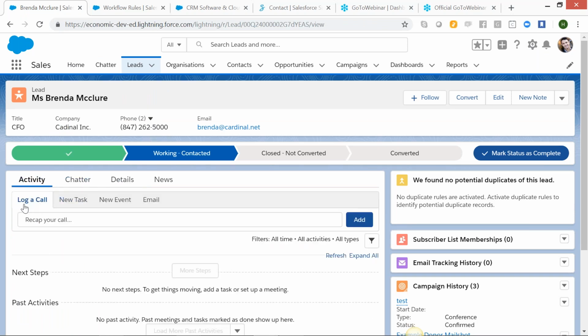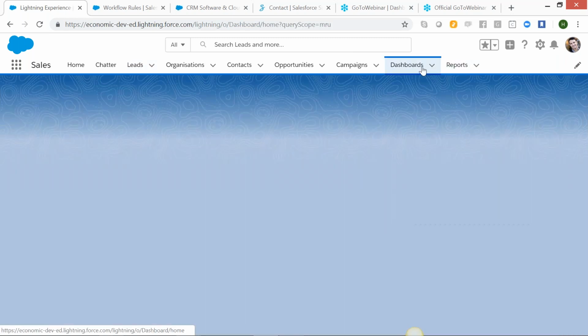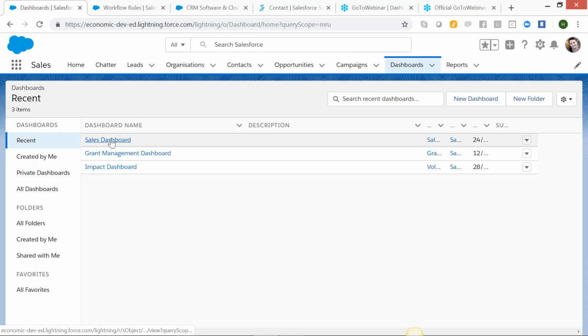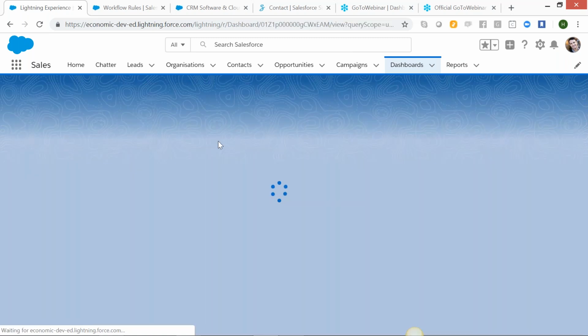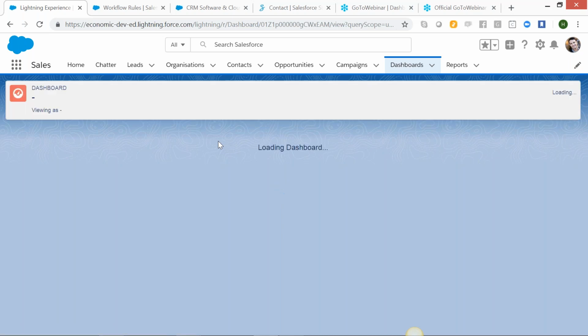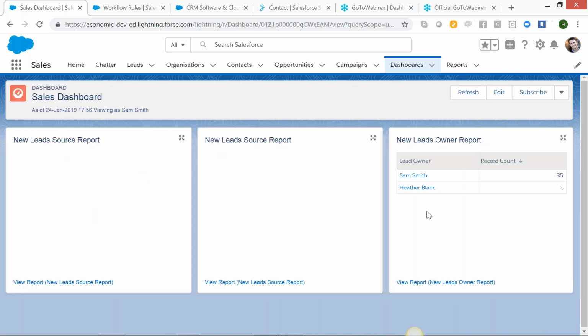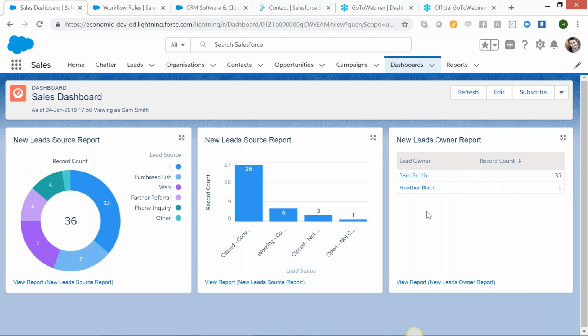The other aspect of that process was then about logging activities, so I've shown that. And then you've got things like the reports and dashboard. So let's just look at that a moment. So on here we've got a sales dashboard. I'm just going to then show you how we'd add or create a new report on here.